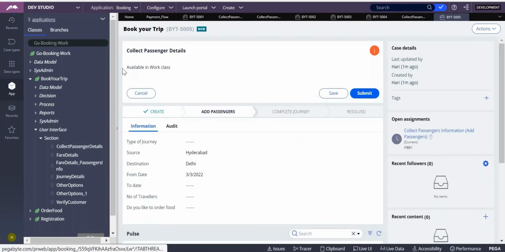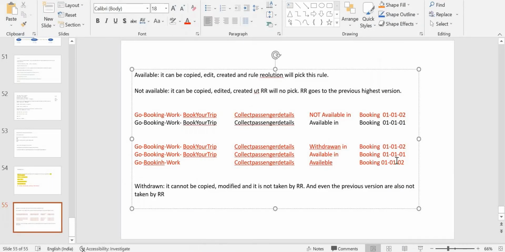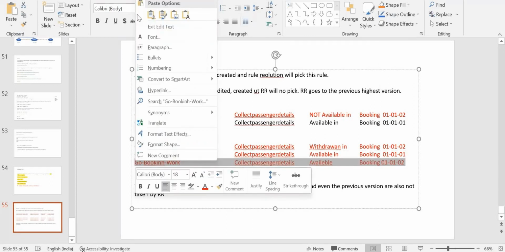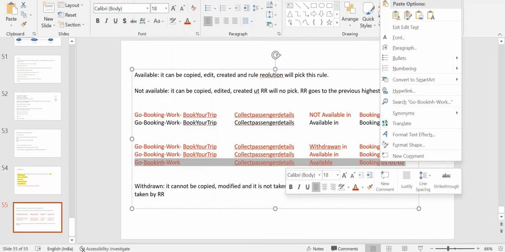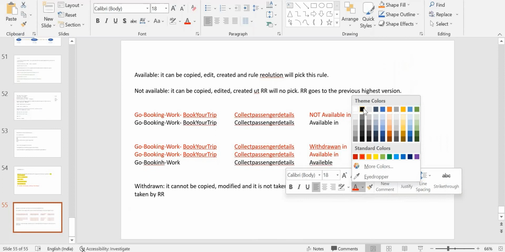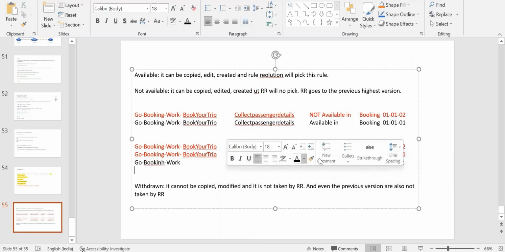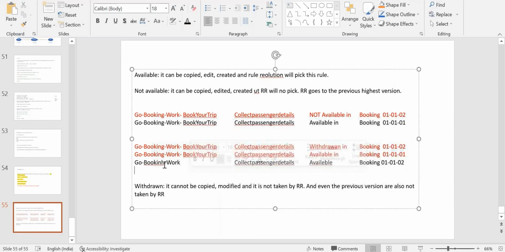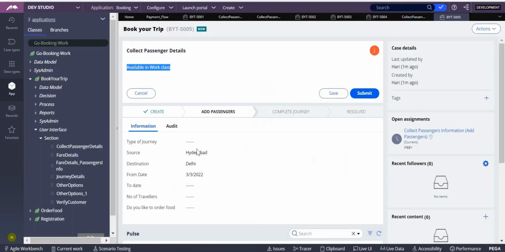See, so where it has come from, as you mentioned, it has been withdrawn. So withdrawn will withdraw whatever is there in the other classes, other versions of the same class, but it doesn't do anything to the same rule which is there in a different class, that is, its parent class. So now what happens, this will execute. So this is what is actually there in Go-Working-Work class. So that's why you can see that that is executing.